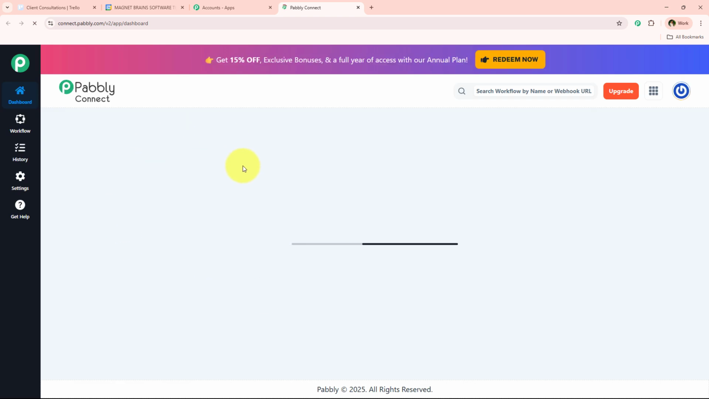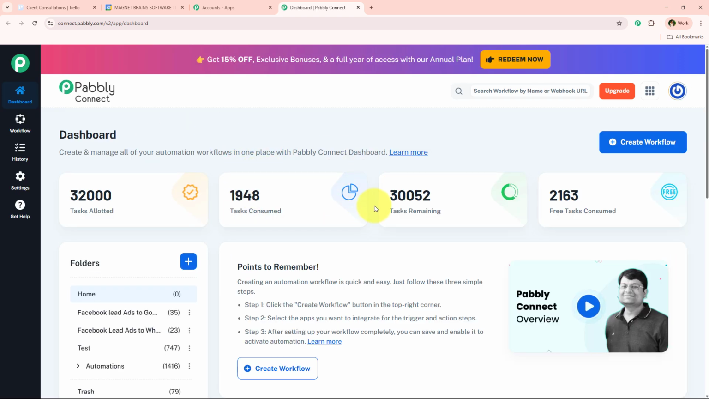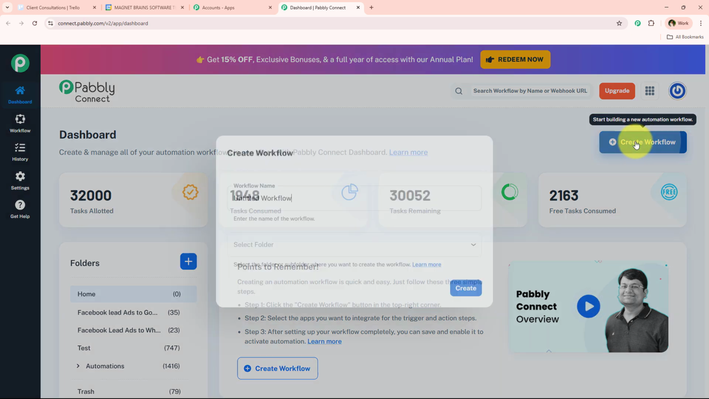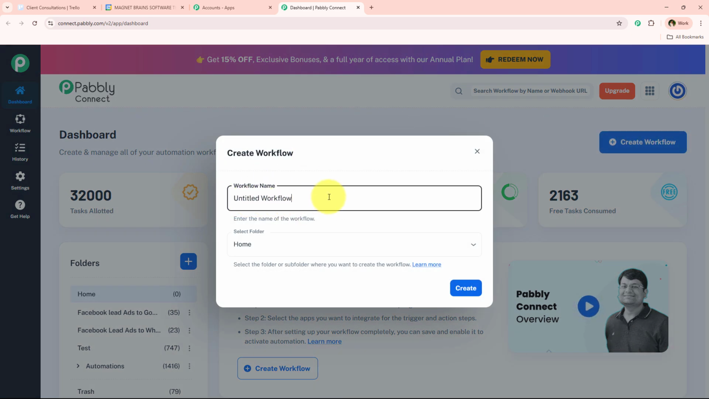So I'm simply going to click on this access now right over here to access my Pabbly Connect account. Once I click on this, it is going to open the dashboard of my Pabbly Connect account. To get started, we simply have to click on this button which says create workflow, and now it is asking me for the workflow name and the folder I want to save the workflow in.